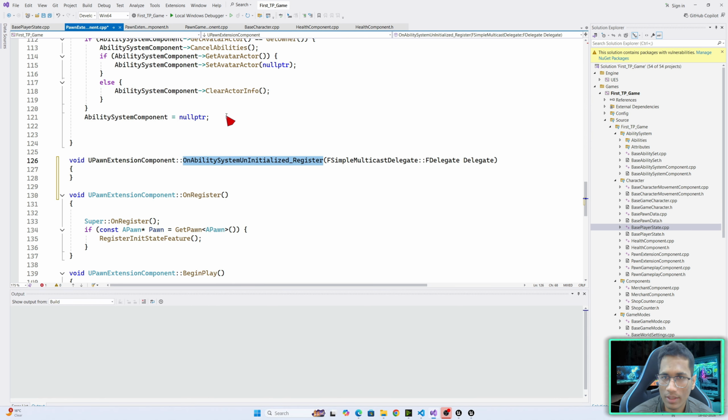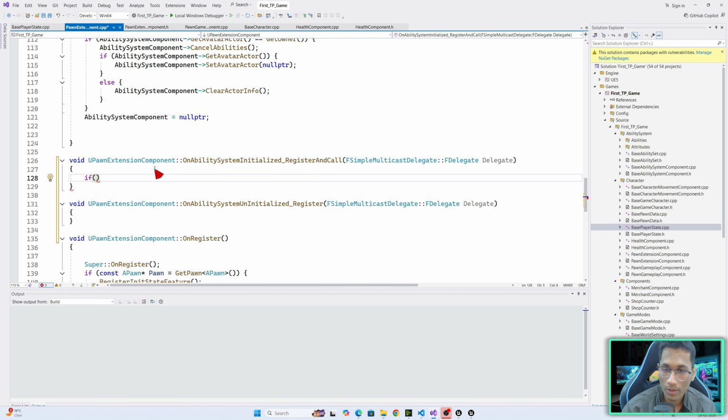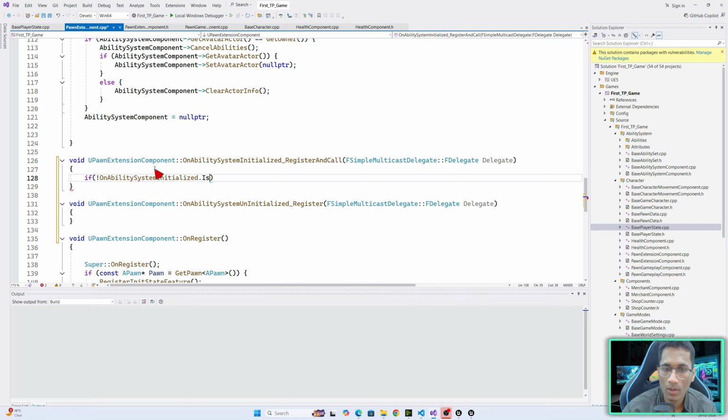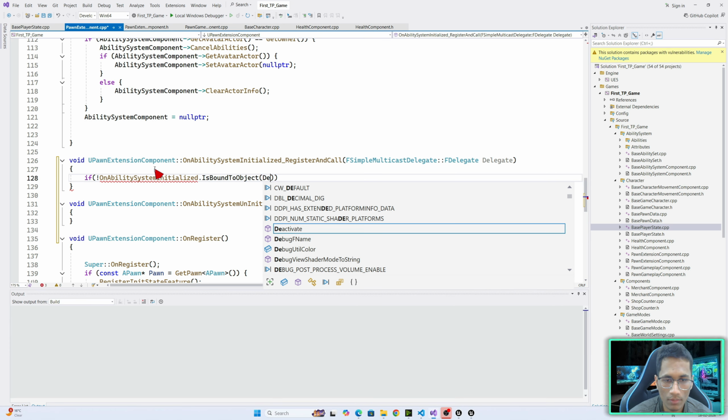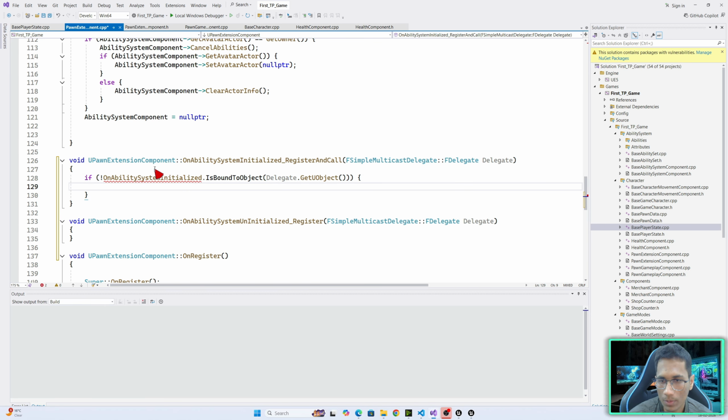Let's create their definitions in the pawn extension. Okay, so first of all, if you are already bound, then we will not bind you again. So we will check if you are not bound. I'll say OnAbilitySystemInitialized.IsBoundToObject, and we will get the delegate object. Okay, so if you are already bound, then there is no point. And if you are not, then add this delegate.